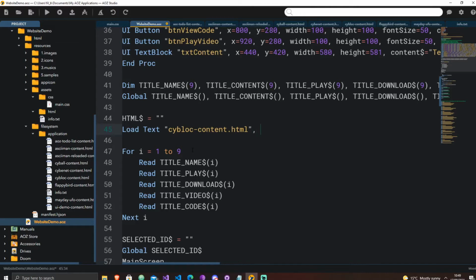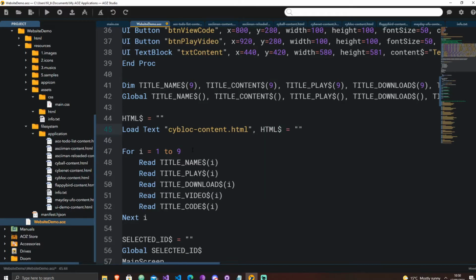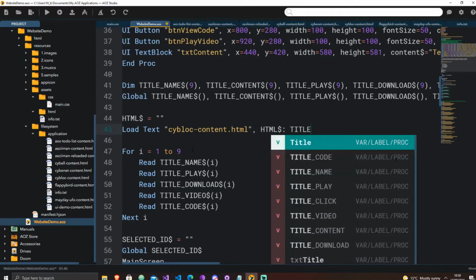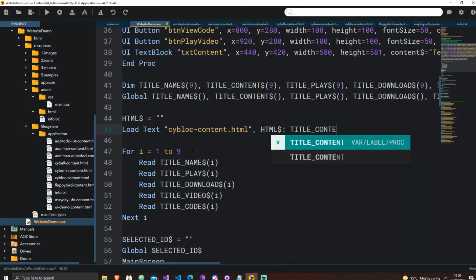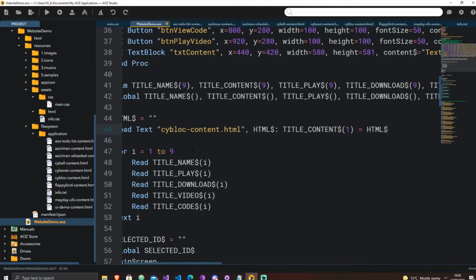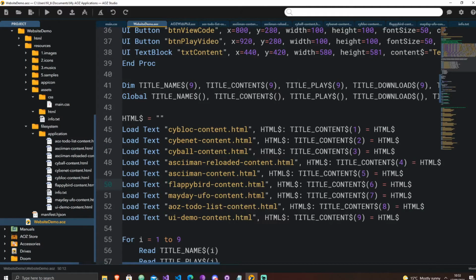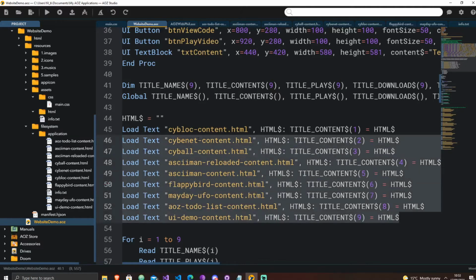And the second parameter here is the variable that we're going to load that text into. And then what we need to do then is put that into the array variable. That's going to be item 1. And then we just need to do that for the other files. So with the magic of video, I've gone ahead and typed the rest of those statements in.